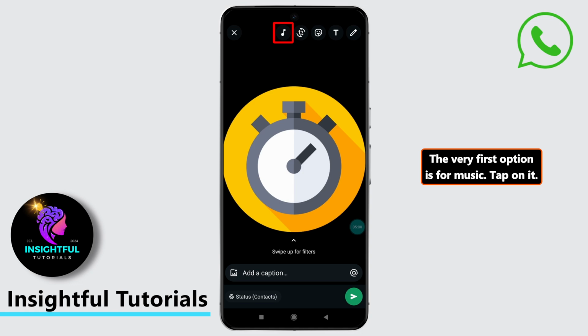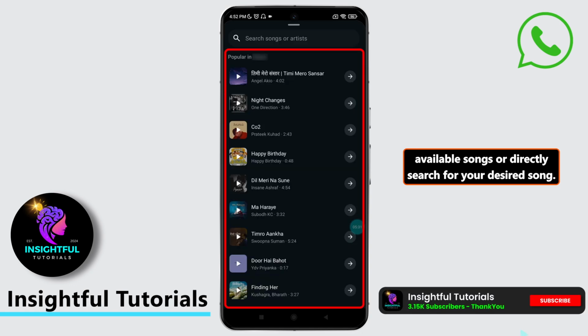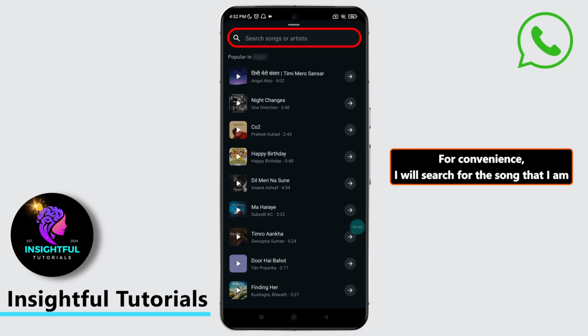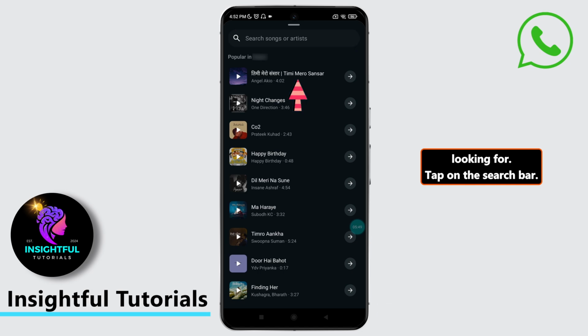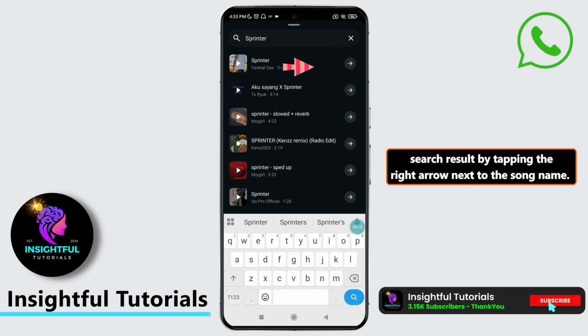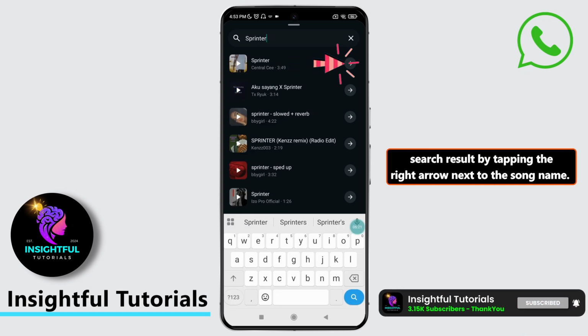The very first option is for music. Tap on it. Now, you can browse through the list of available songs or directly search for a desired song. For convenience, I will search for the song that I am looking for. Tap on the search bar, type in the song name, then select the song from the search result by tapping the right arrow next to the song name.